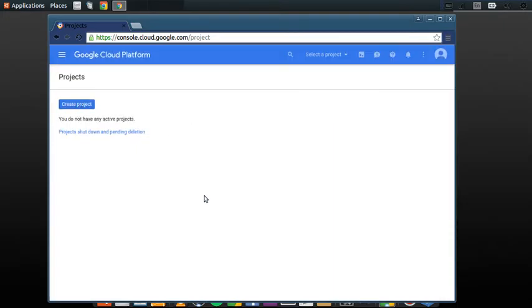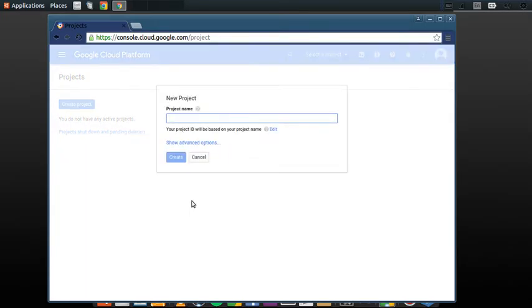Now, when you don't have any projects, as soon as you log into the console on cloud.google.com and you don't have any projects, it'll just take you straight to this page. Okay, it just says that you have to create a project. All right, so we're going to create a project. We're going to call this project alphabet to Hadoop. Okay, alphabet to Hadoop.